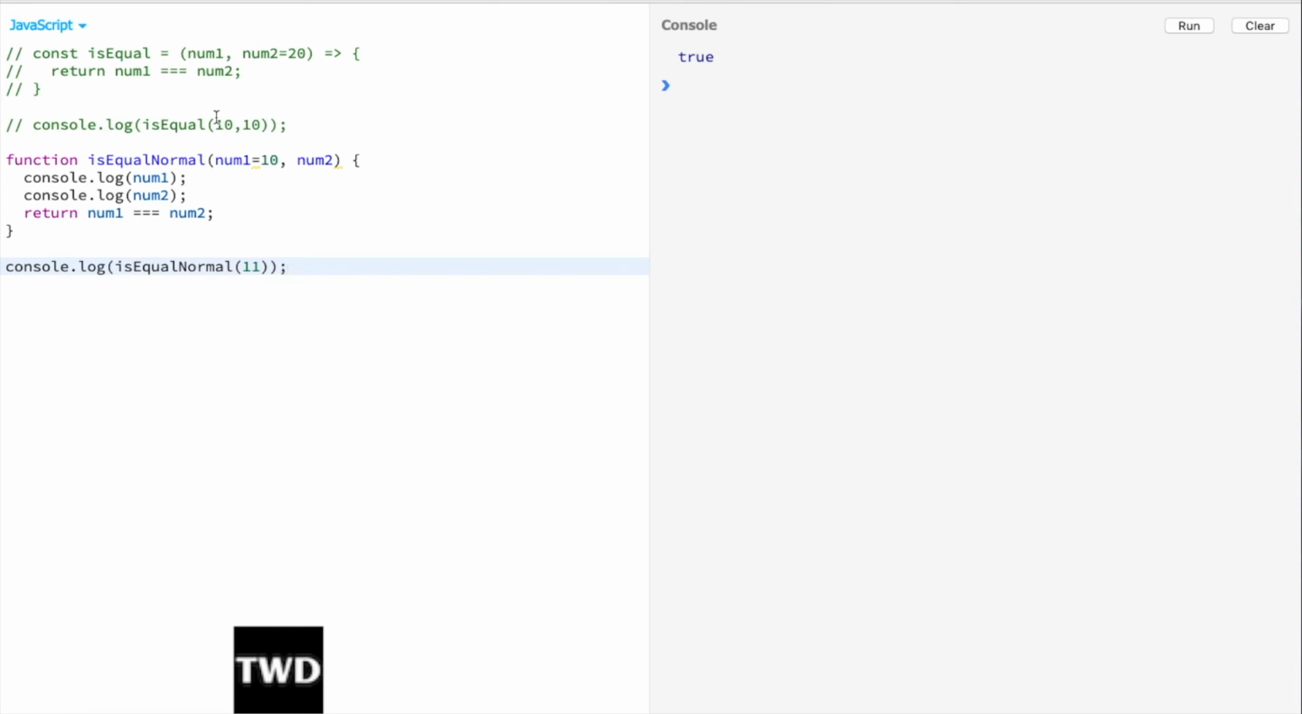And now let me give only one parameter, 11. So what do you think, will it go here or here? Yes, it will come here, and it will override this 10, not num2. Let me show you that. Let me clear it and run it. So console.log is also happening. num1 it is taking as 11, and num2 we are not passing, so it is taking undefined. 11 === undefined is not true, so it is giving false.